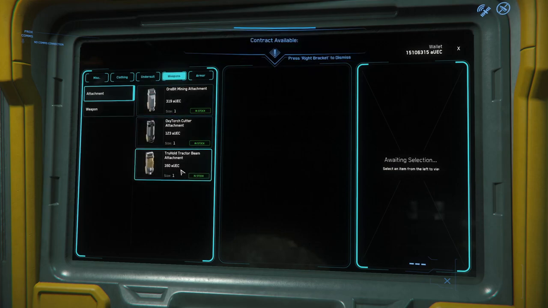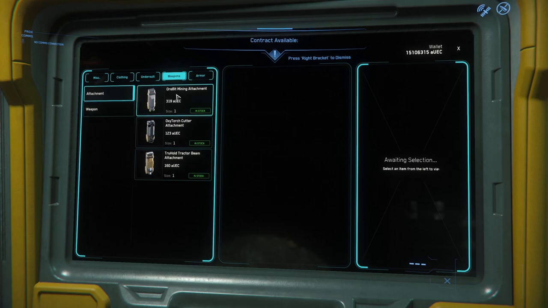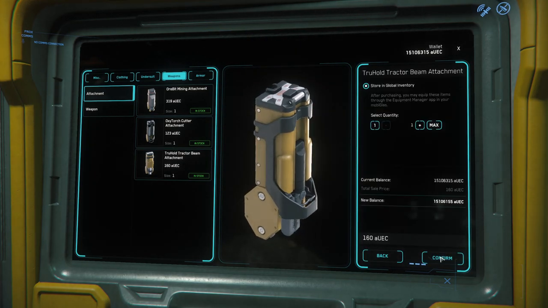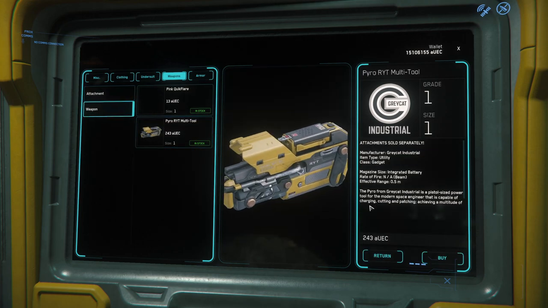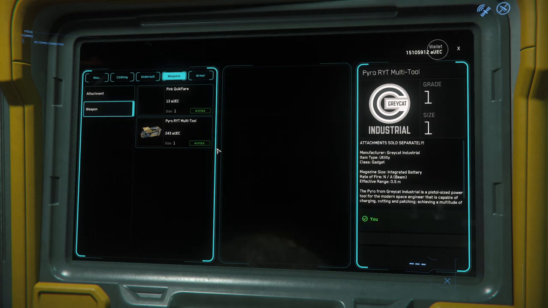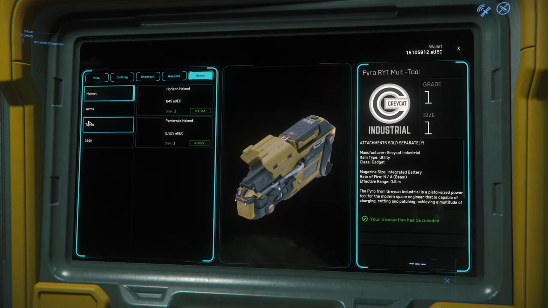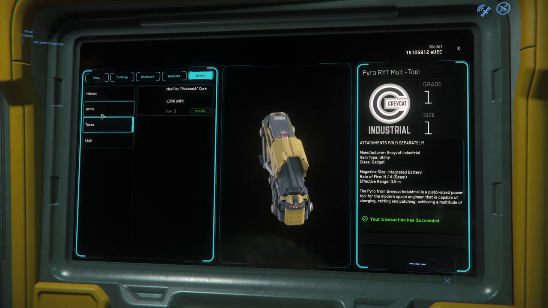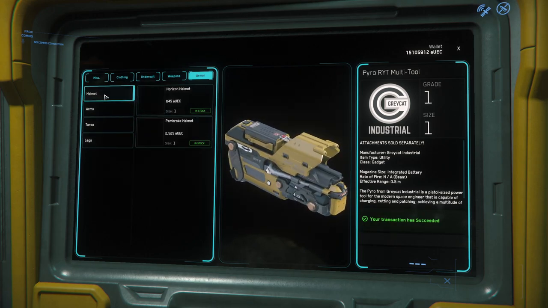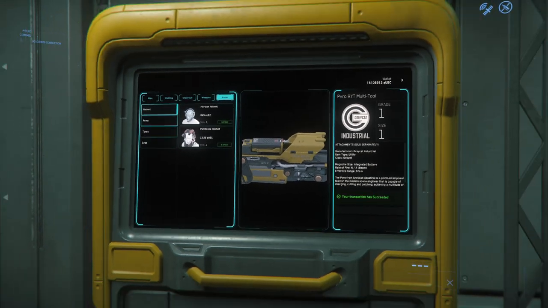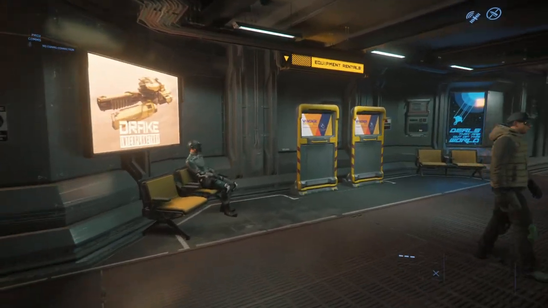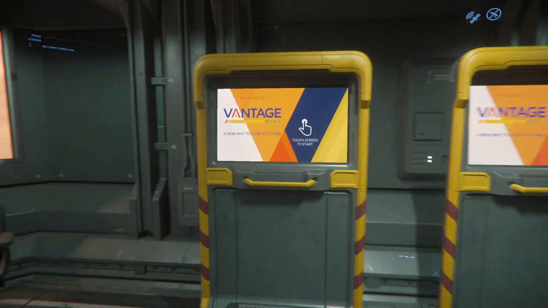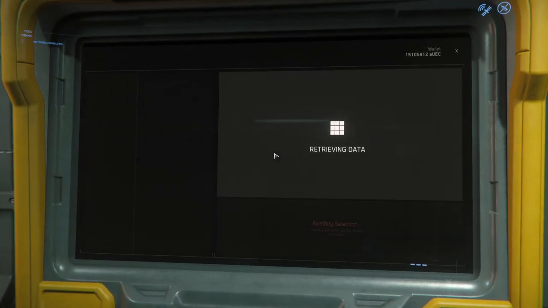Okay. Oh, while we're here, let's get the tractor beam while we're here, right? And then let's pick up this thing just in case I don't have it on me, so that we're covered. Okay, so all the things here are most likely mining related equipment, which makes sense. Oh, so you can rent from here too. Okay.